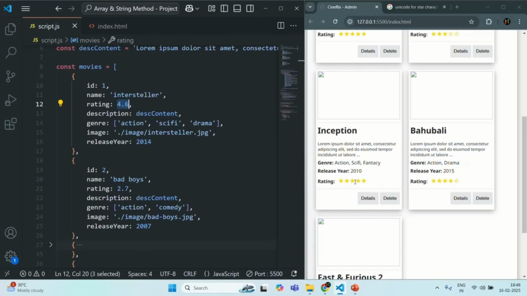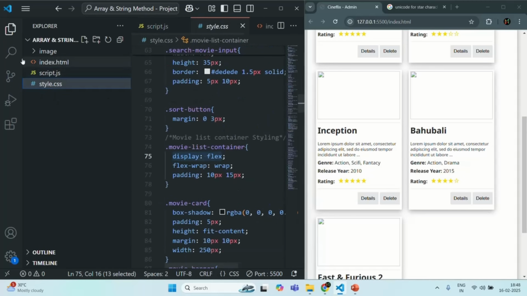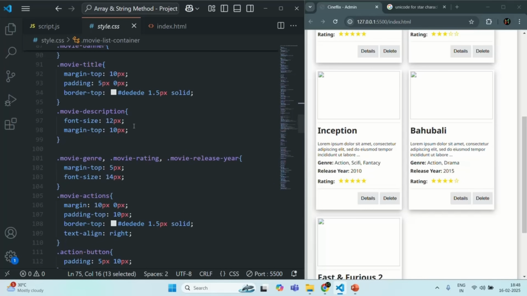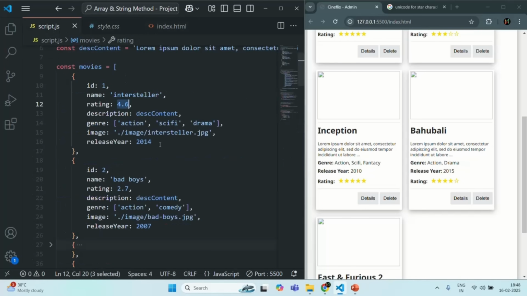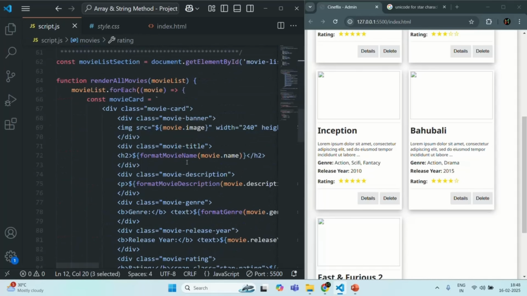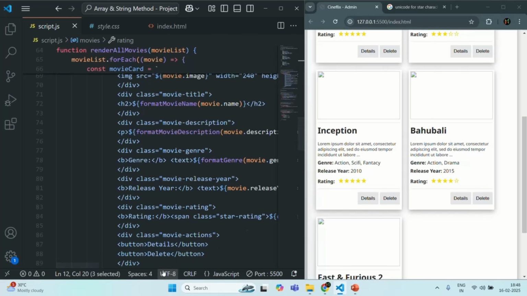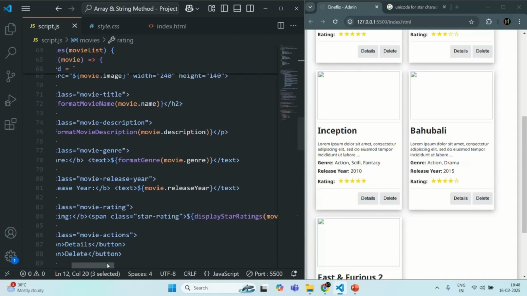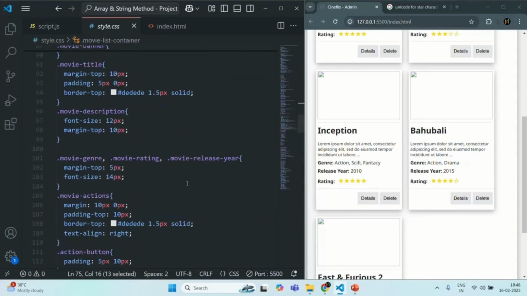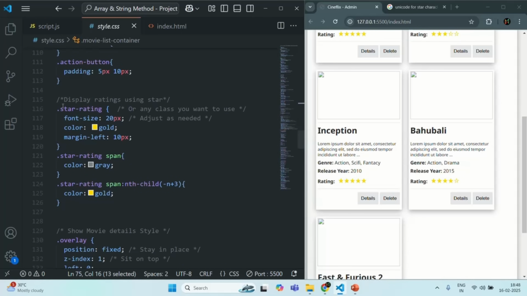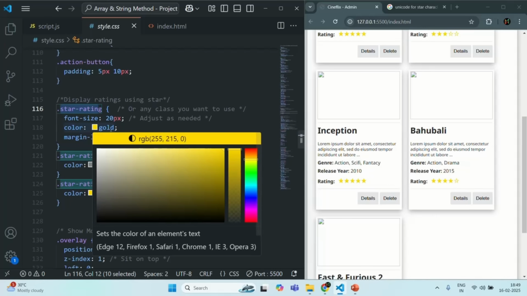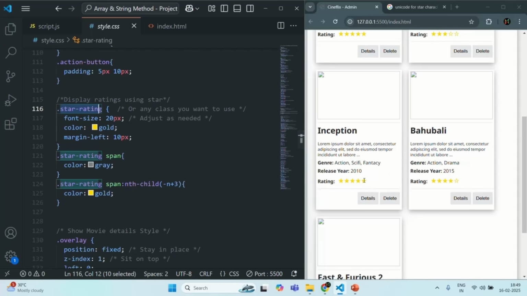And to style these ratings in the style.css, we have written some CSS. So here, if I scroll down where we are displaying the ratings, you will see that we are using this star rating class. So we need to find that star rating class. Here it is. And in there, we are displaying the color of the star in gold color. So that's why it is displaying in gold color.